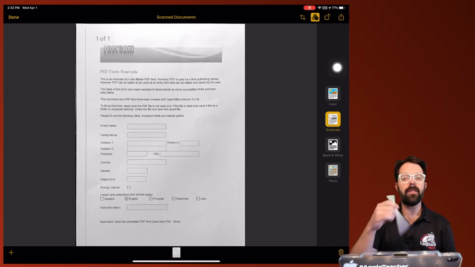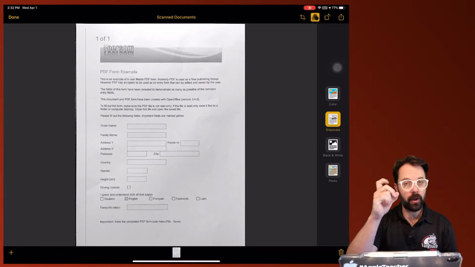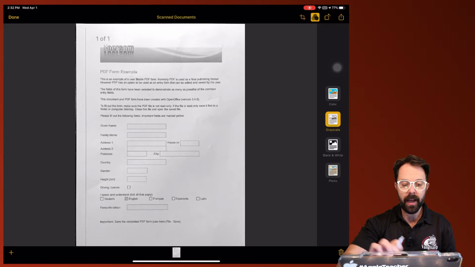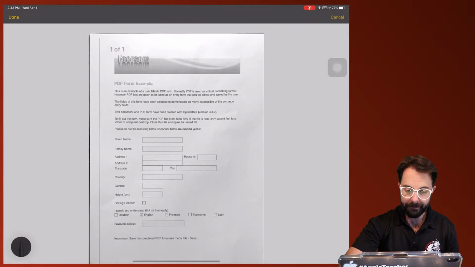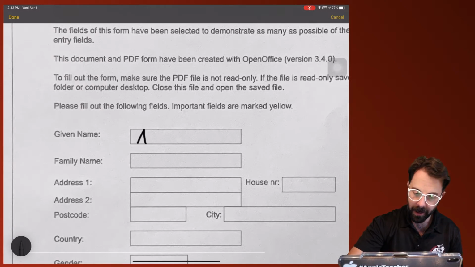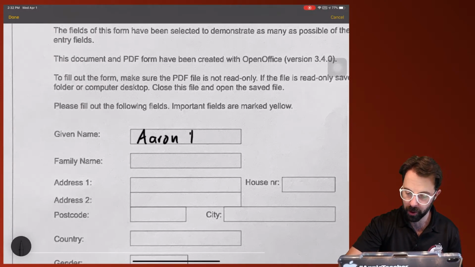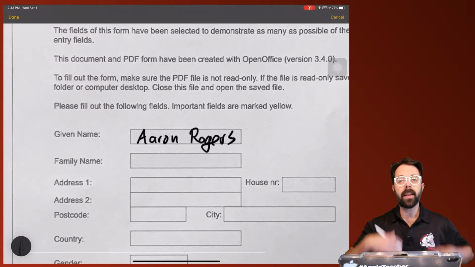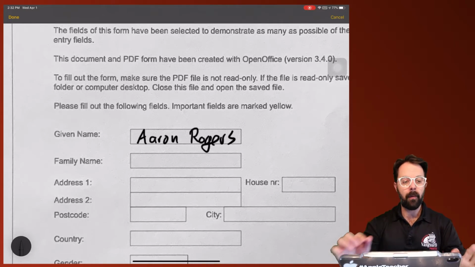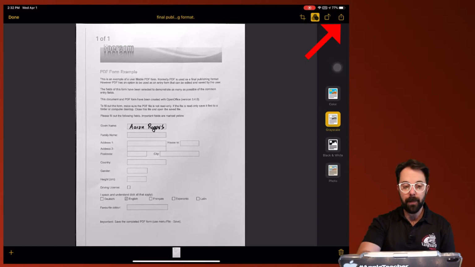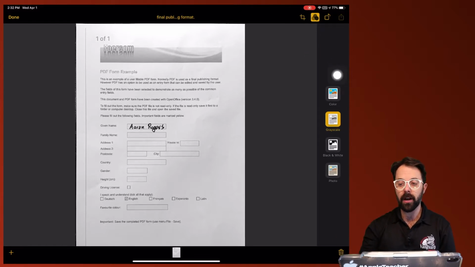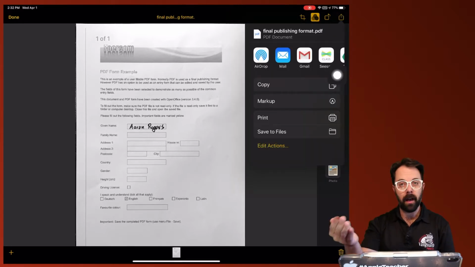So now if you have an Apple Pencil or are using your finger, using markup, you can actually come into this document and start filling this out. So I'll give a name, that's Aaron Rogers. So I can actually fill this form out, and when I'm done, that writing is gonna stay there. Which is nice about this is in the top right corner, I have the share button. I can actually now email this document to whoever needs that.